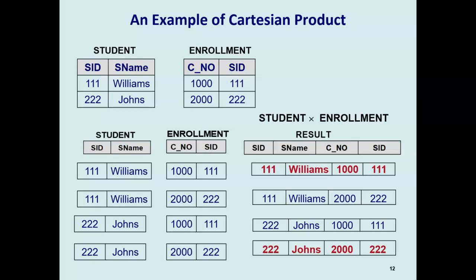Okay, so you see in the resulting table, each record actually contains two parts, right? One record from student and one record from enrollment. If you look at these two red records, you can see that the SID from the student record and the SID from the enrollment record are matching, right? So what does that mean? That means that we really combine William's student information along with the course he's taking. You understand?